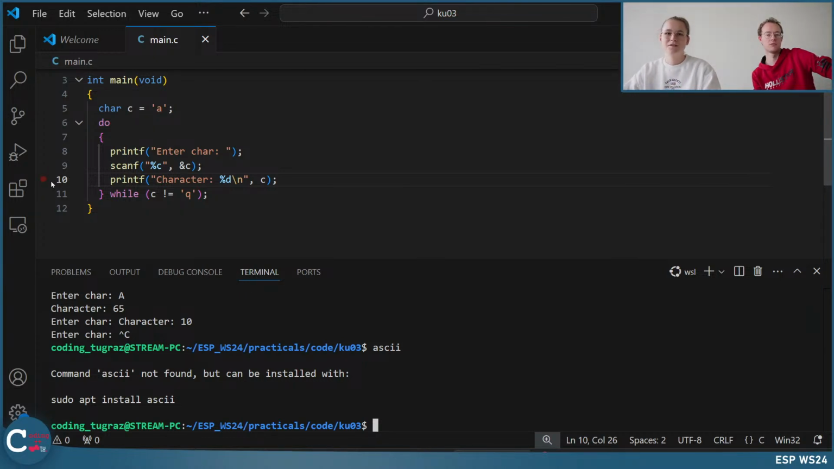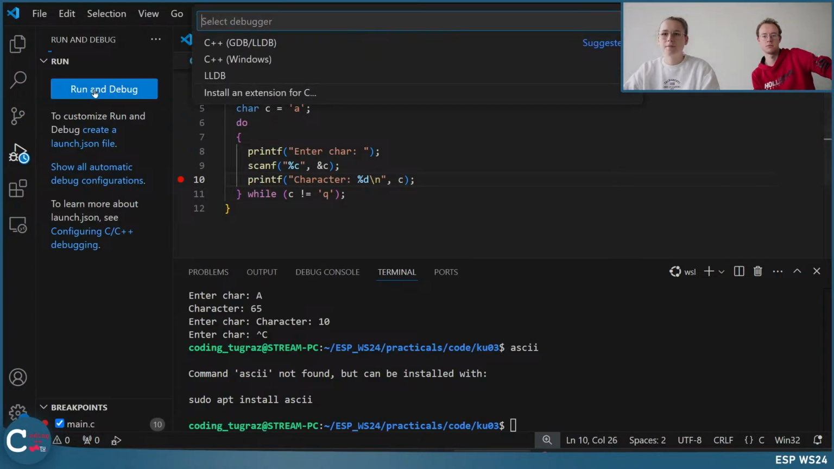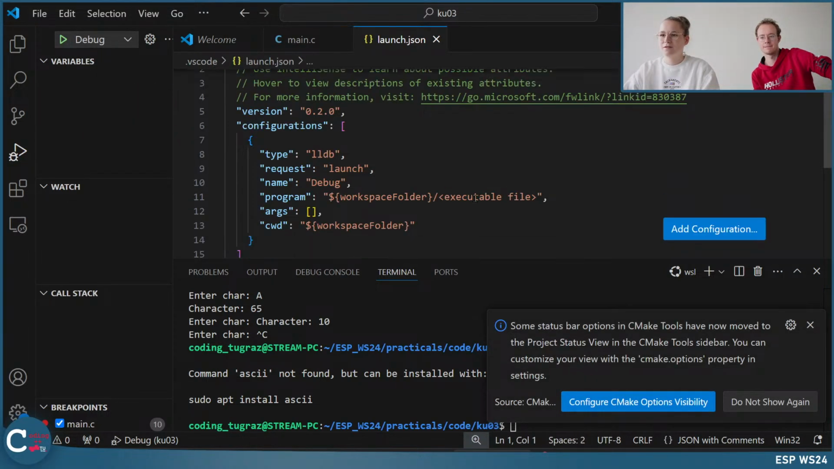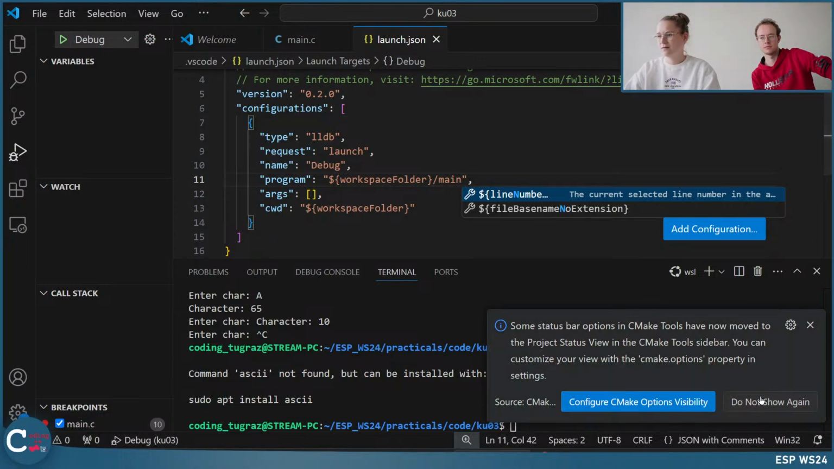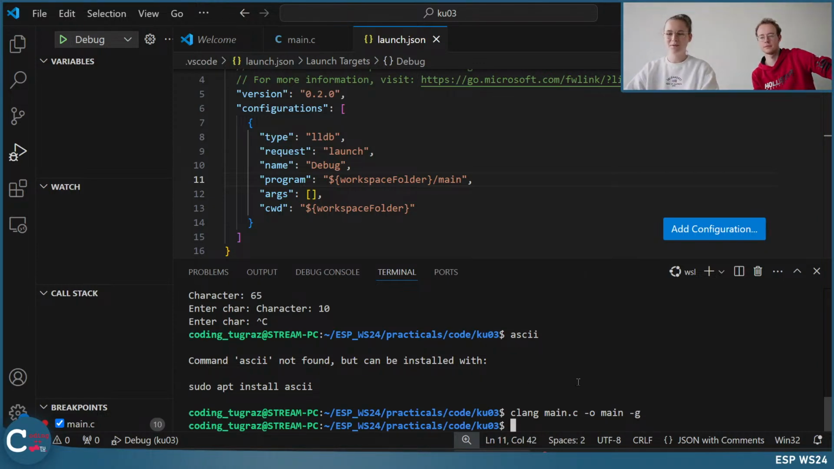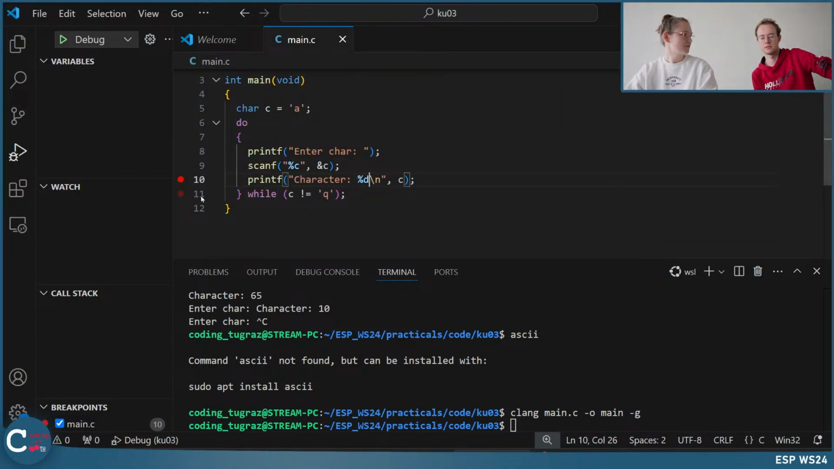I'll set a breakpoint here, before we print the character. Then here the executable file, we called it main. Then, very important, we need to compile the program again with -g to enable the debug symbols the debugger needs, so it knows things like line numbers. Okay, so let's try and debug it.